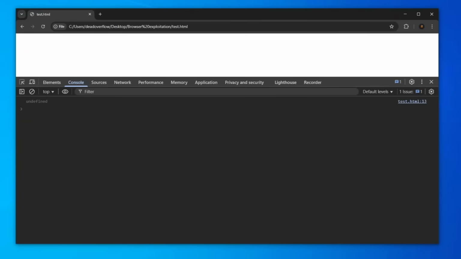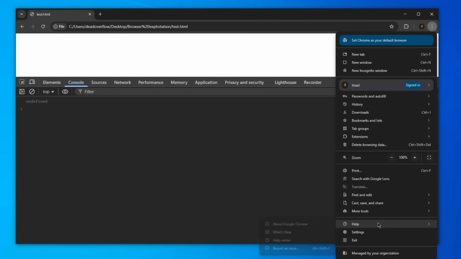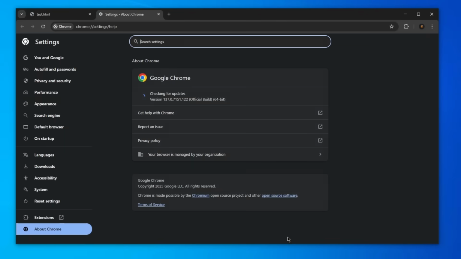So you need to go over here to these three dots, go down to Help, go down to About Google Chrome, and then you basically need to update it. But for me, I did update it, unfortunately, before recording, and I couldn't find a vulnerable version anywhere to download, and I couldn't risk downloading malware. So yeah, that's kind of stupid.